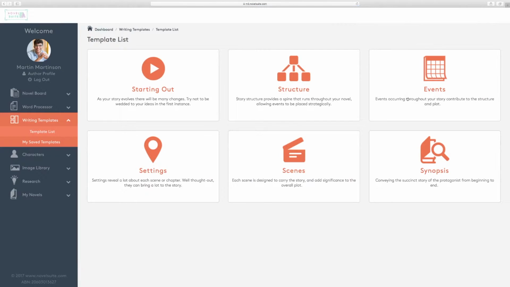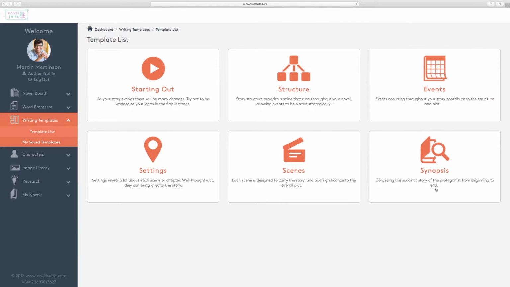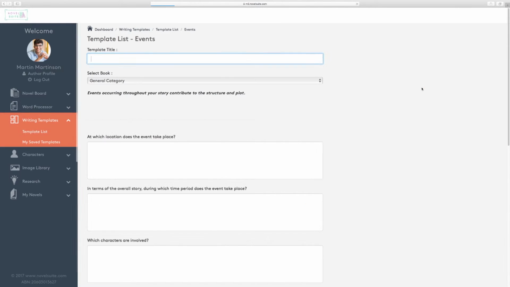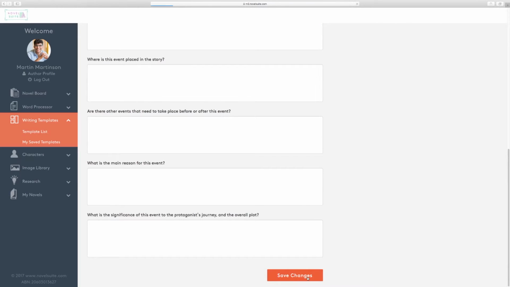Select the template you would like to use, choosing from Starting Out, Structure, Events, Settings, Scenes, and Synopsis. Let's take a look at the Events template. Give the template a title and select the book it relates to. Fill out the relevant information and click Save Changes.